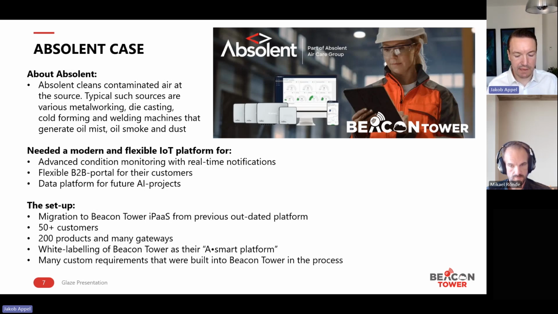And in order to achieve that, we used Beacon Tower as a starting point, and we migrated data and other stuff from their previous platform, and we onboarded around 50 customers and around 200 products. And we haven't counted the gateways, but there are quite a few gateways as well that connect to the products on site. And we also used Beacon Tower as a sort of white labeling IoT platform, which internally in Absolent is called the A-Smart platform.